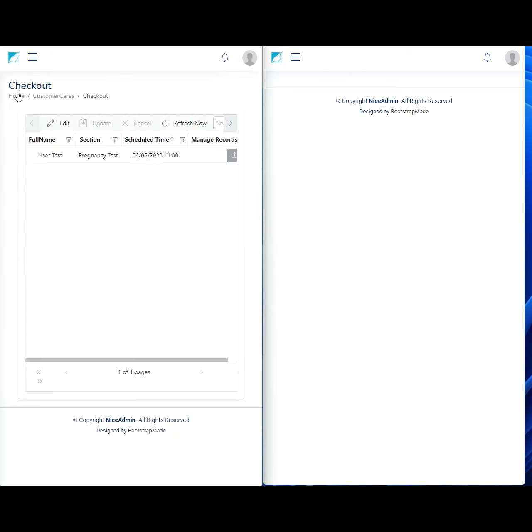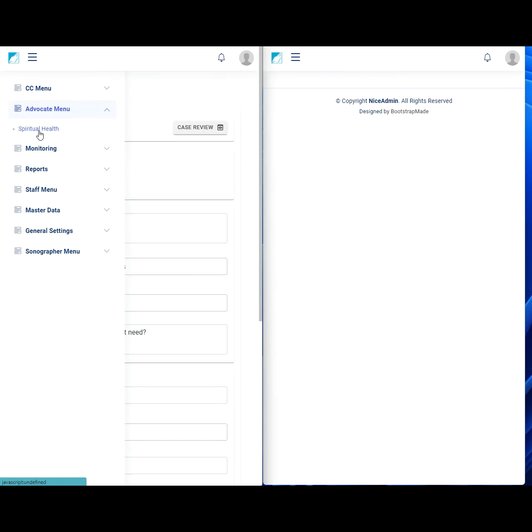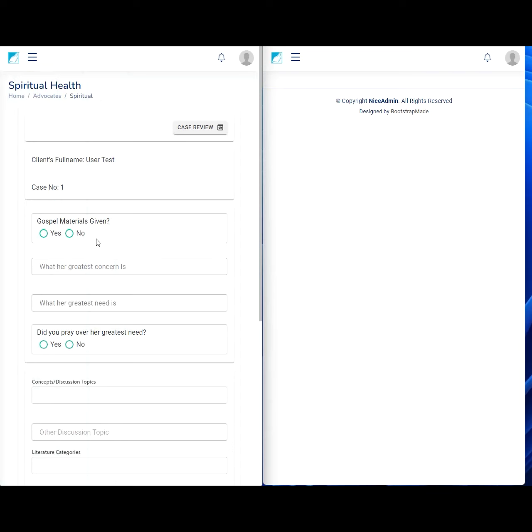Meanwhile, if I go to the advocate menu again, you remember there was the last form for spiritual health? If I click on the spiritual health, you can see it will take me back here. So as an advocate, you're not with the client in the room anymore. You're sitting in probably the volunteers area or in your room, so you have time to fill out this form, but you cannot take another client until you finish this form as the last form for that previous client, right? You have the case review option.